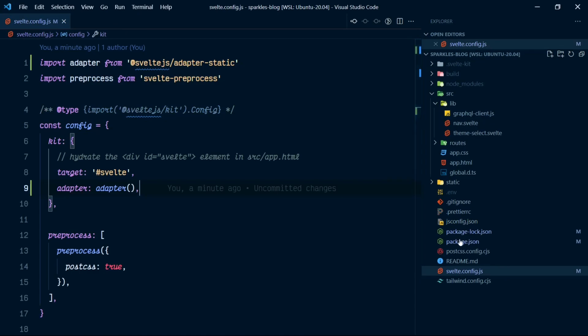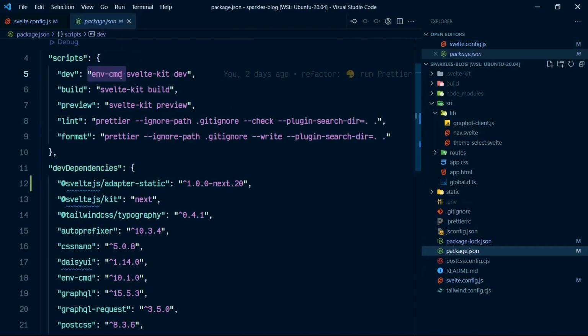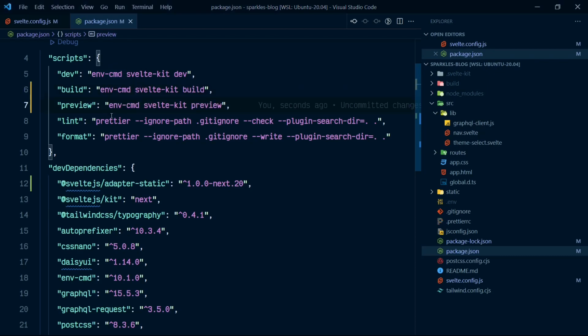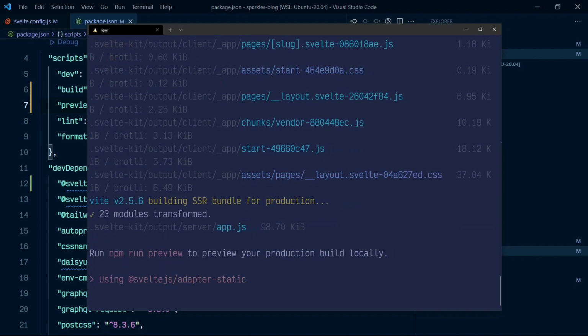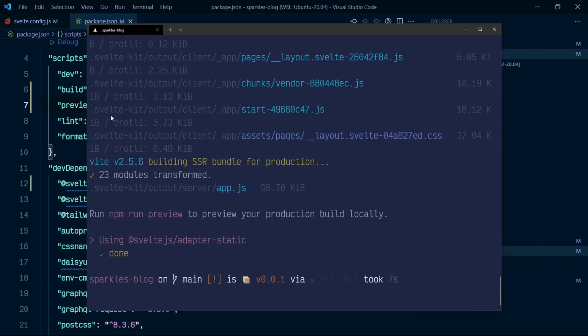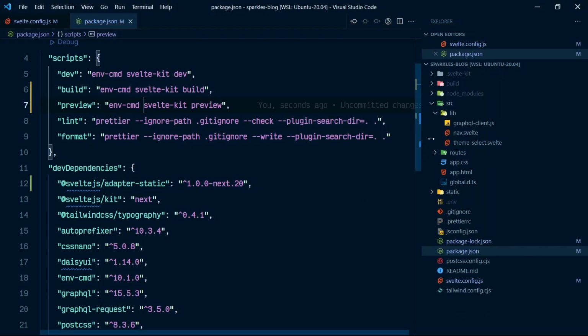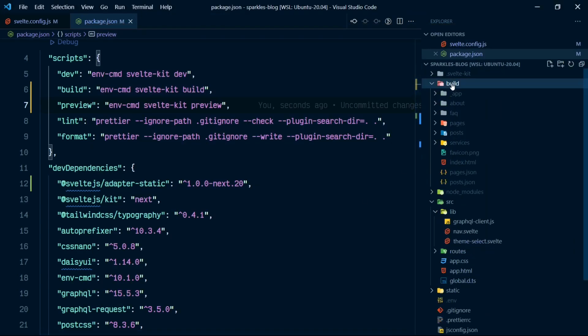So I'm going to need to go over to the package.json here and just copy this env-cmd for both the build and the preview. Let's hit save and go back over to the terminal and run that command again. Now that's done, if I go back over to VS Code again, there's a build folder with the static output of the project.